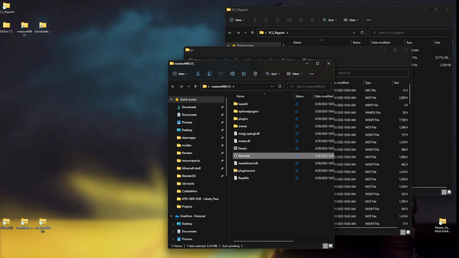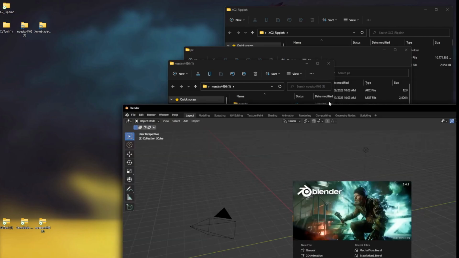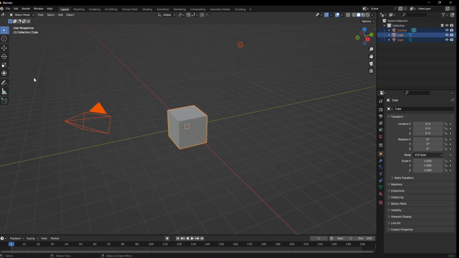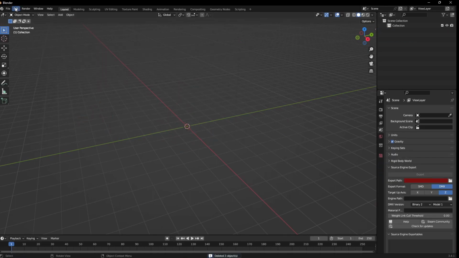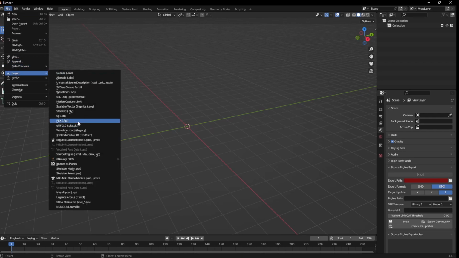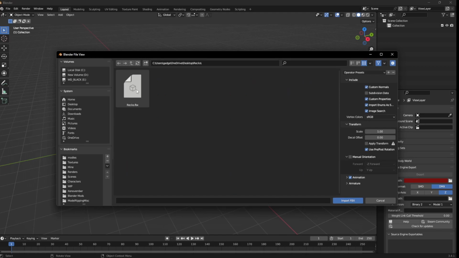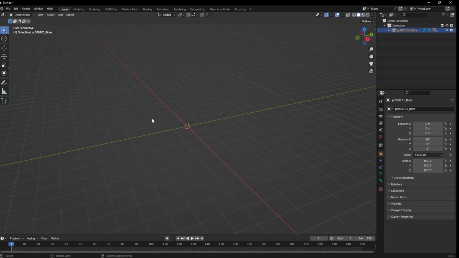So let's open up Blender and see how that works, right? Come on. There it is. Here's Blender, also known as my personal hell. So from here on out, we want to click File, Import, FBX. Go to Desktop. Rex is right there. There he is. As an FBX file, importable into Blender.